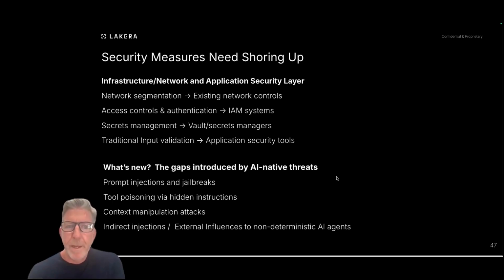What's missing? Gaps introduced are, of course, prompt injections to manipulate behavior, jailbreaks, tool poisoning. We just saw a really good real-world example via hidden instructions, context manipulation attacks, indirect injections, which I think when we talk about the agentic world, external influences to non-deterministic AI agents are probably one of the largest threats if you're looking at agentic systems.